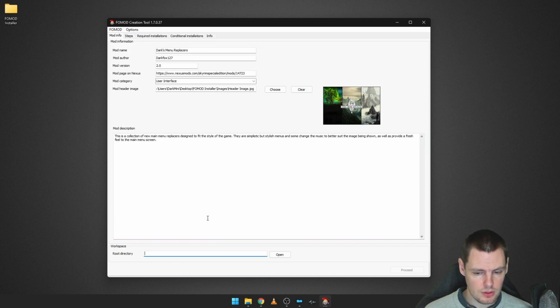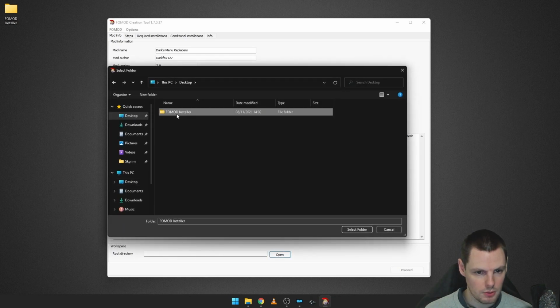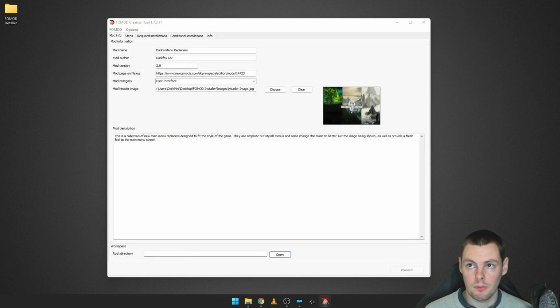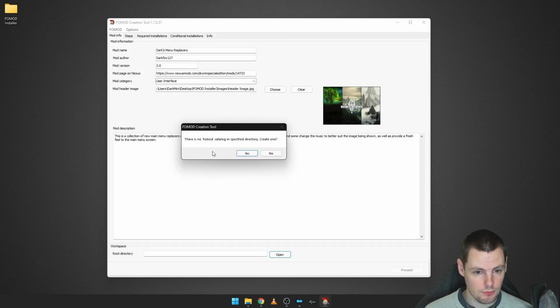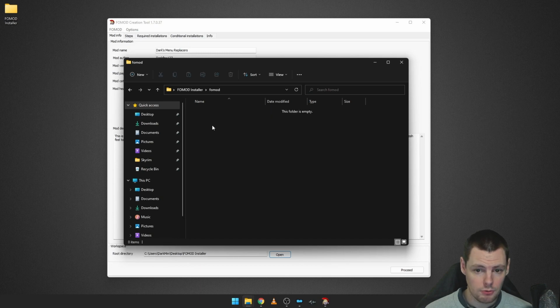And then the root directory, this is going to be the main one. You remember that there was a FOMOD folder that we deleted previously? Well, that's what we're now essentially going to create. So if I click on open and just navigate to my FOMOD installer folder that I created, that I've got all of my folder structure in, you can click on that folder, the FOMOD installer, and do select folder. And what that will do, it will bring up an option for there is no FOMOD catalog in the specific directory. Create one? Yes. And what that will do, if we go into our FOMOD installer folder, you'll see that we've got a FOMOD folder.